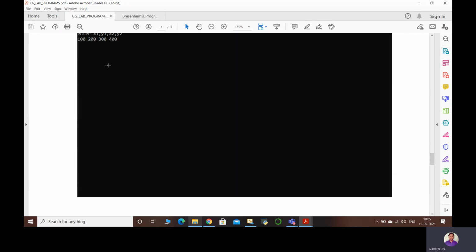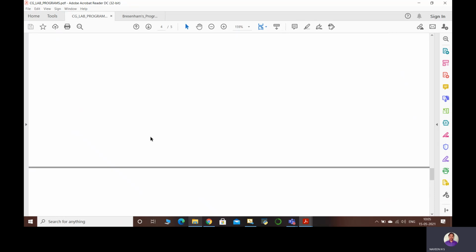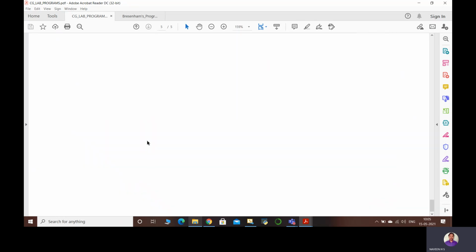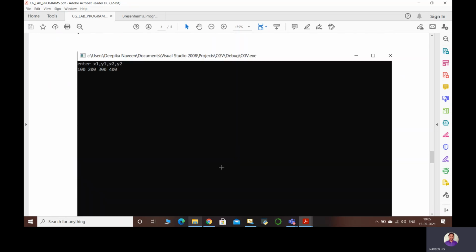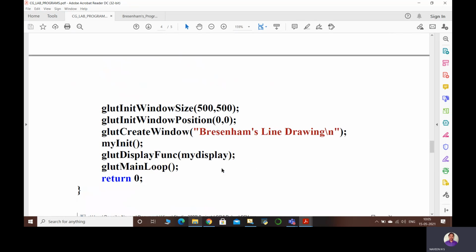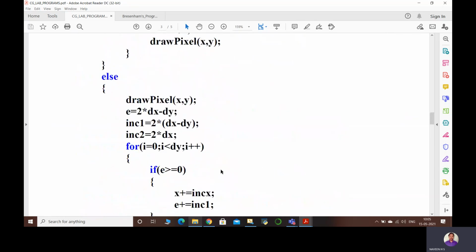So that is 100, 200, 300, 400. This is how your Bresenham line drawing algorithm will work, and this is how to trace your program line by line. Then it is easy to understand, and easy for you people to learn for the lab exam. That is the overall explanation about your Bresenham line drawing algorithm with respect to the laboratory. Now, the next question: how to execute this program.